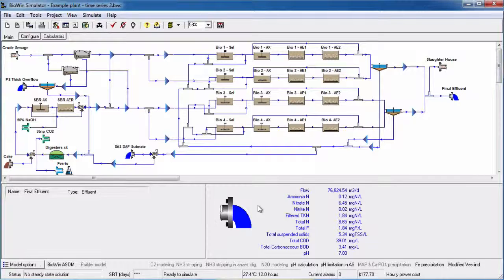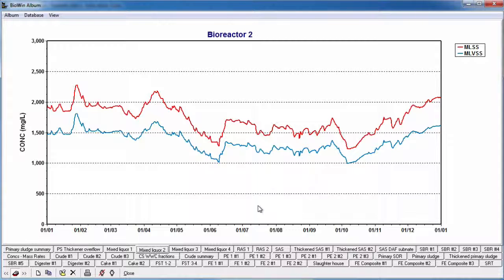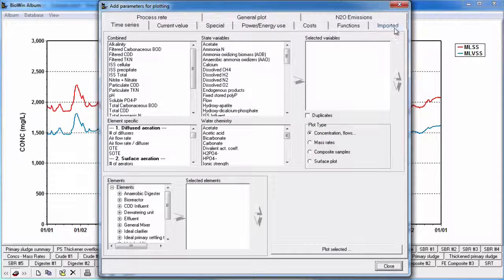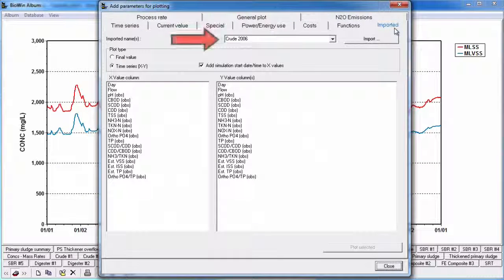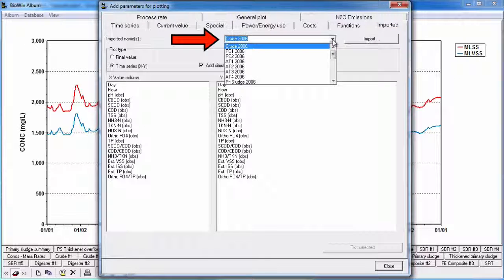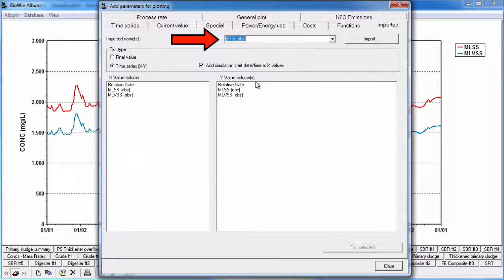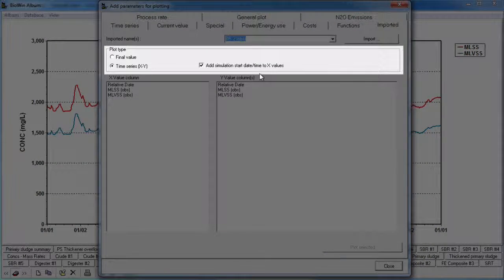Now that the data have been imported, they are ready to plot in the time series chart. We right-click on the chart and select Add Series and the Imported tab. In the drop list of imported names, we select the name of the dataset that we just imported to the database. As you can see, several other datasets have already been imported to the database. The plot type is time series.